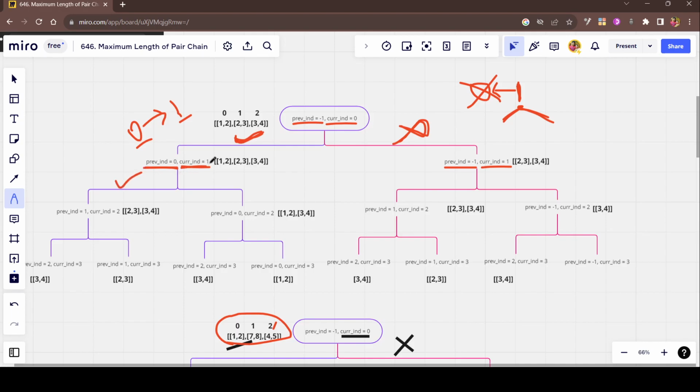Okay. Now same, on index 1, you can take it or you can leave it. If you take 1, now which index do you have to explore? Index 2. So you have to explore index 2. And to take index 2, from which index do you have to check? Obviously, previously, the previous index, which is 1.